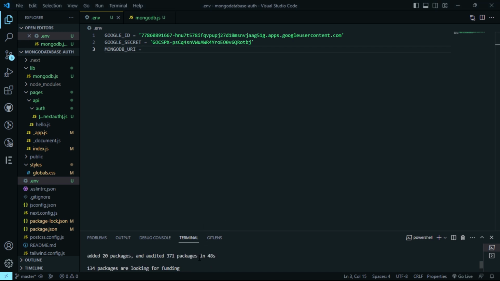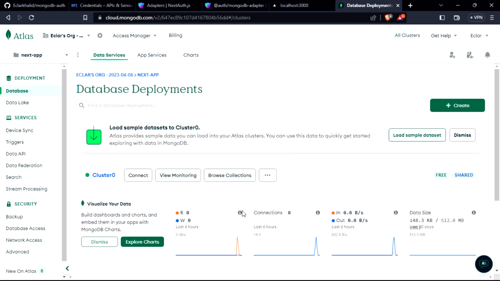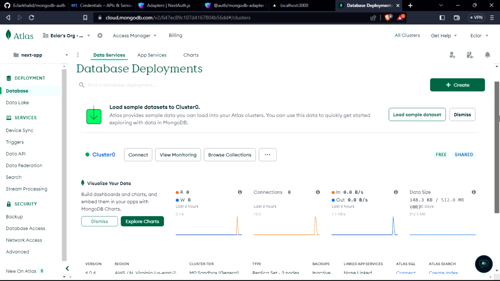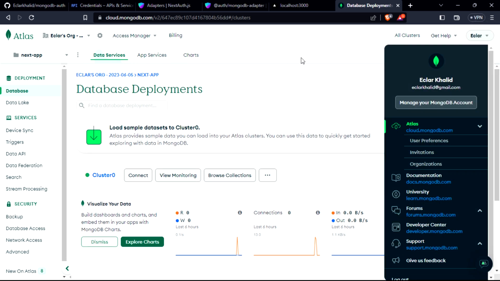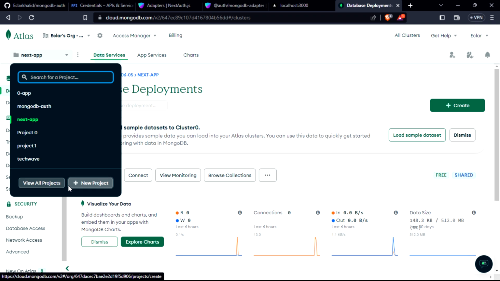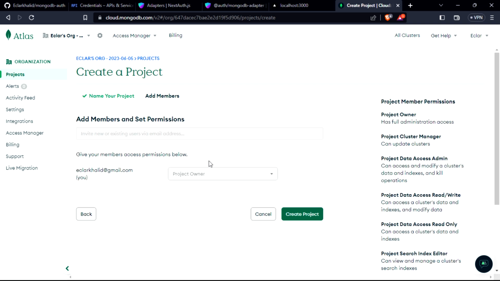So I think it has finished installing. Yeah, I'm not supposed to get any error there. So I have this MongoDB and I think it has taken me back. I'll just use this one. So what you're going to do here, we are going to create a new project. So we're going to hit new project, and then we're going to give it a name, which is Mongo database auth. Next, and then we're going to create a project.